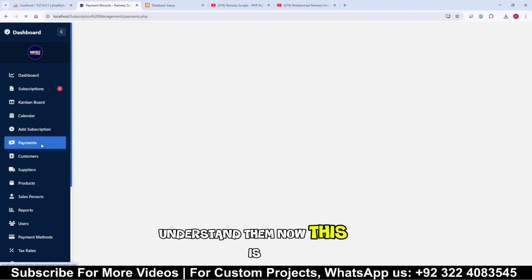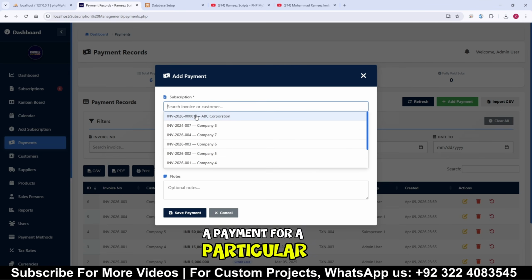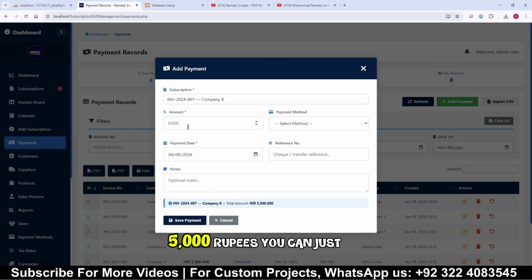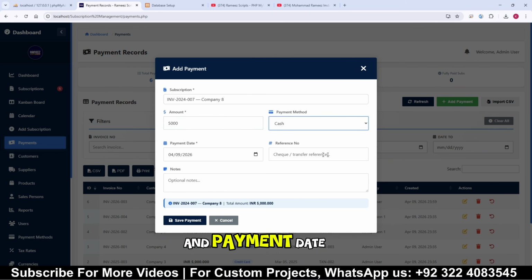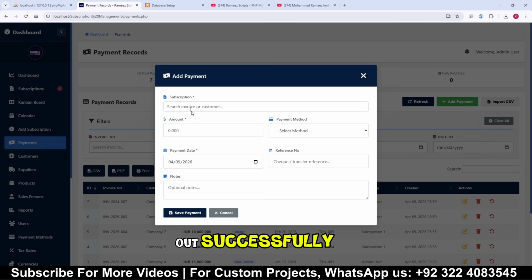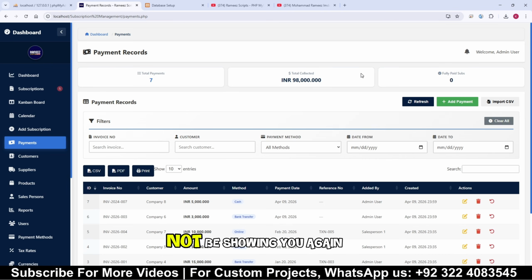Now this is the payment section. What is the payment section? If you want to add a payment for a particular invoice or subscription, you just select a subscription, and the total amount is 5000 rupees. You can add it here, select a payment method, payment date, reference number, and click on save payment. The payment is recorded successfully, and when you go back to add payment again, that particular invoice will not be shown again.